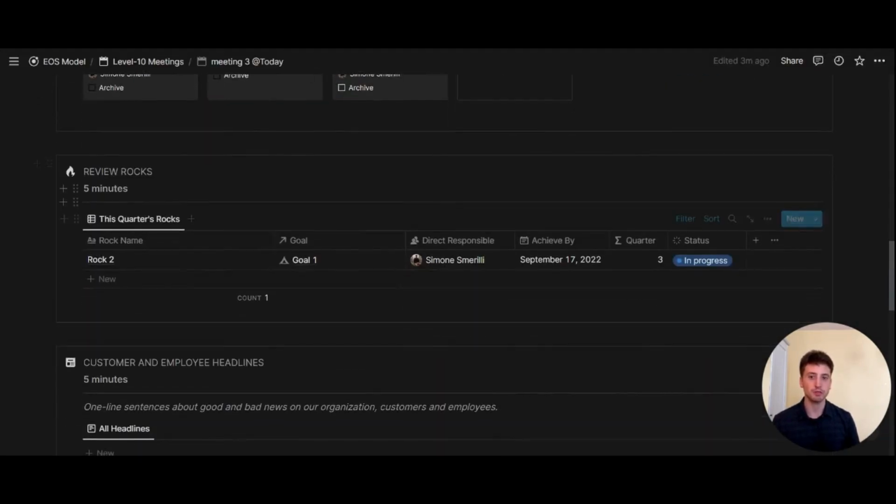In the next 5 minutes, you want to review your rocks. Rocks are quarterly objectives. And in here, you can just review them, at least those that are in progress. You can even open the page to see if there is any information within them and discuss the overall status, but without judgment. You just review them.